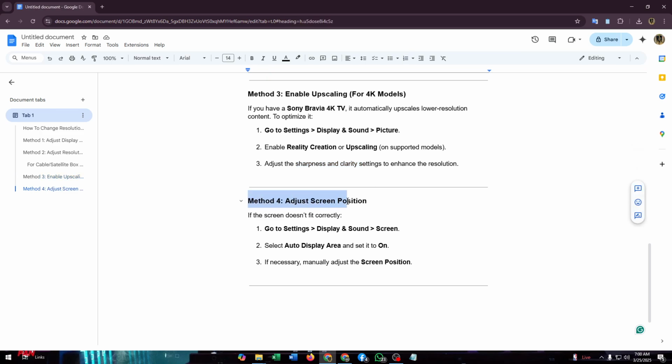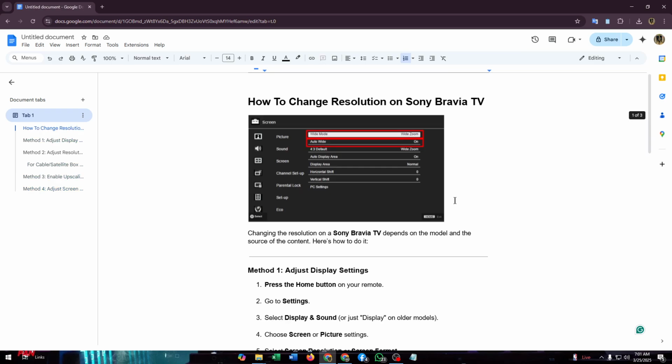After that, method 4 is adjust the screen position. So if the screen doesn't fit correctly, go to settings, then display and sound, then go to the screen. Select auto display area and set it on. If necessary, manually adjust the screen position. So that's how you can change resolution on Sony Bravia TV.